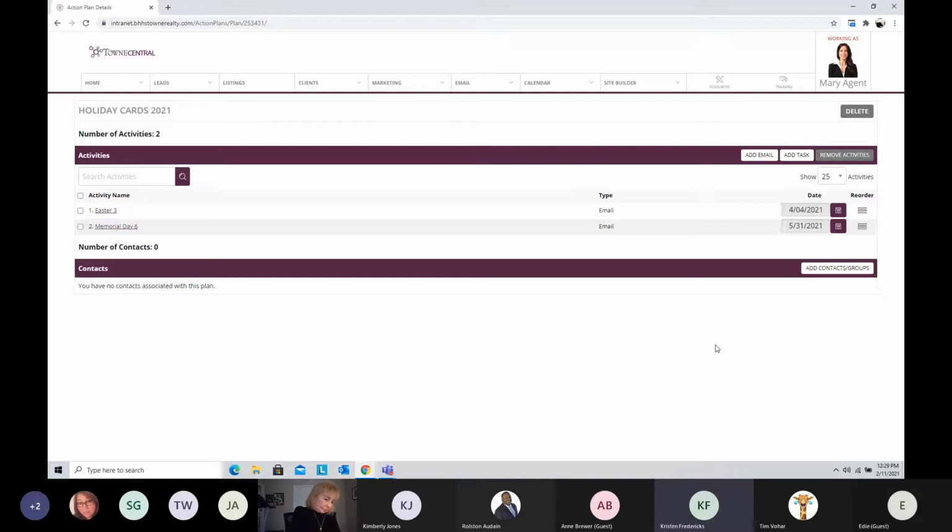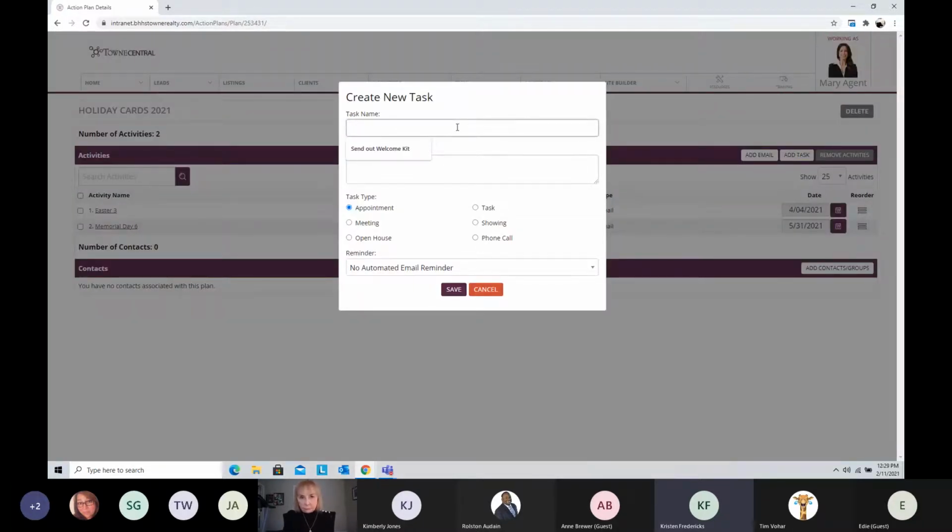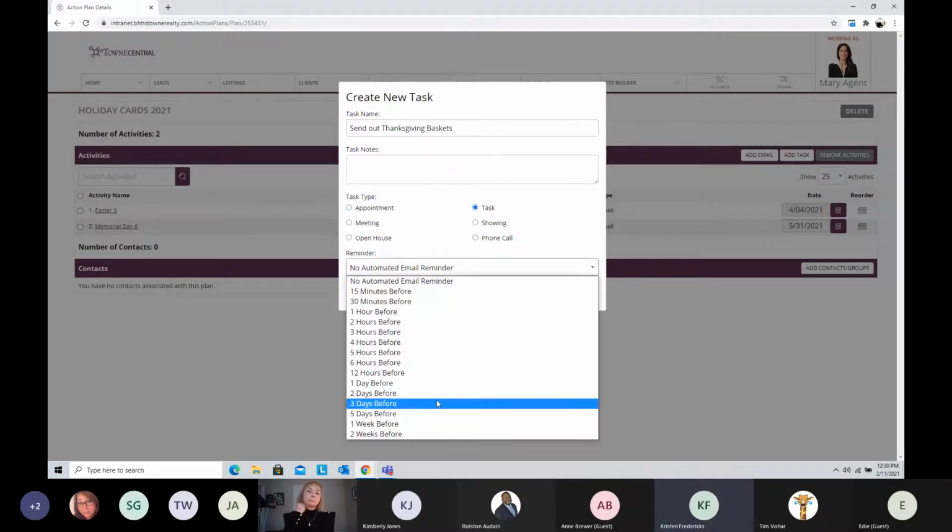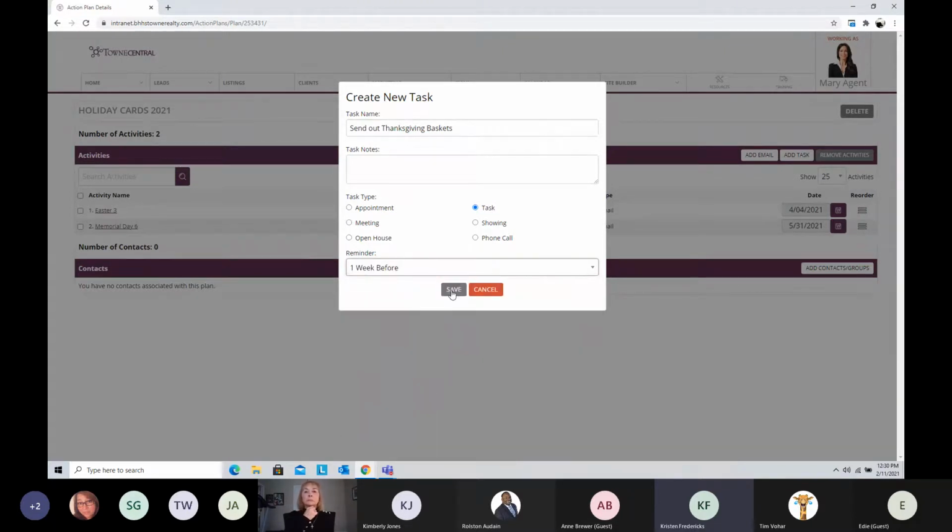Now, remember I said you don't have to do just emails in here. You can also add tasks to remind yourself to do something as well. So maybe you are going to do a Thanksgiving giveaway. So you're going to add a task in here. Okay. And maybe it needs to be something like send out Thanksgiving baskets. Maybe you send your clients a thank you for being my client basket every year. Instead of sending them out just an e-card, you're actually going to send them something, and it's going to be a task. And you want to be reminded of this maybe 1 week before just to know that it's coming up.